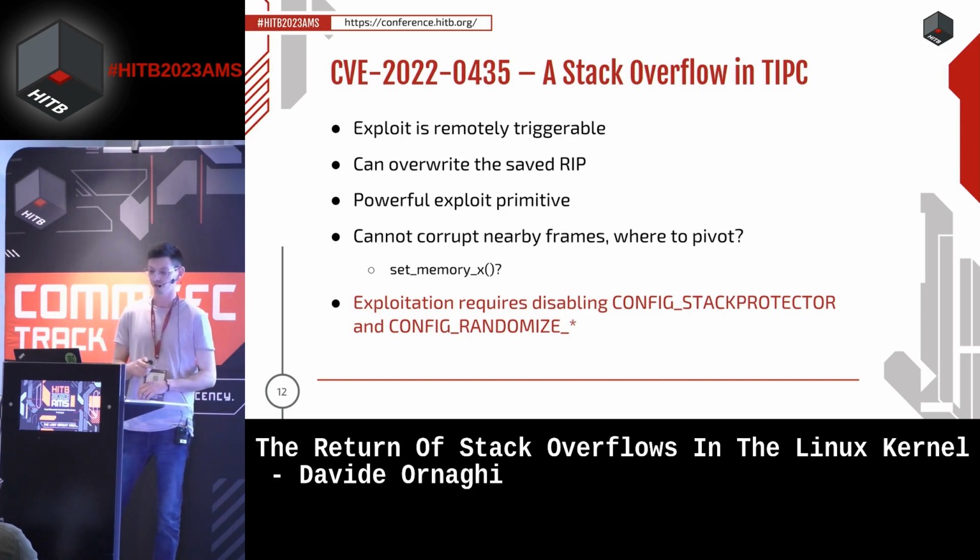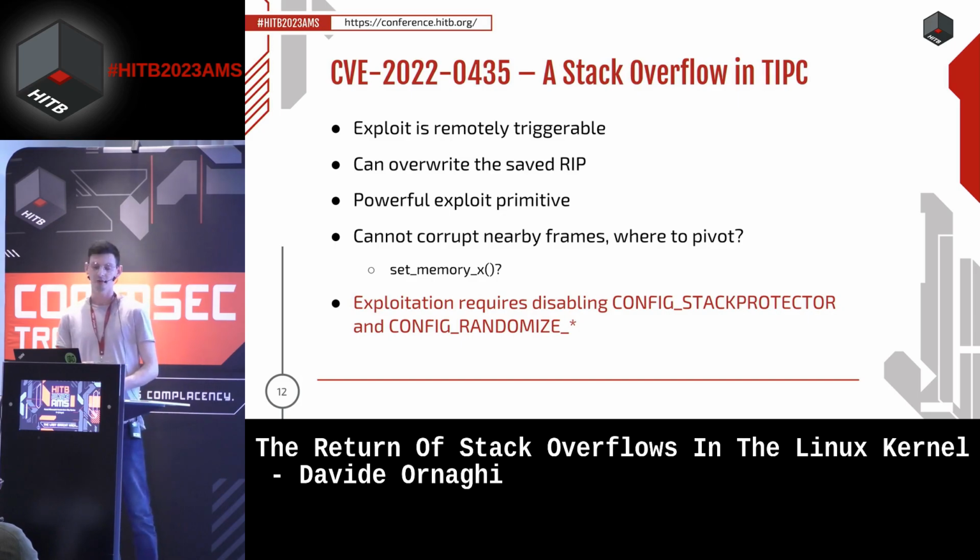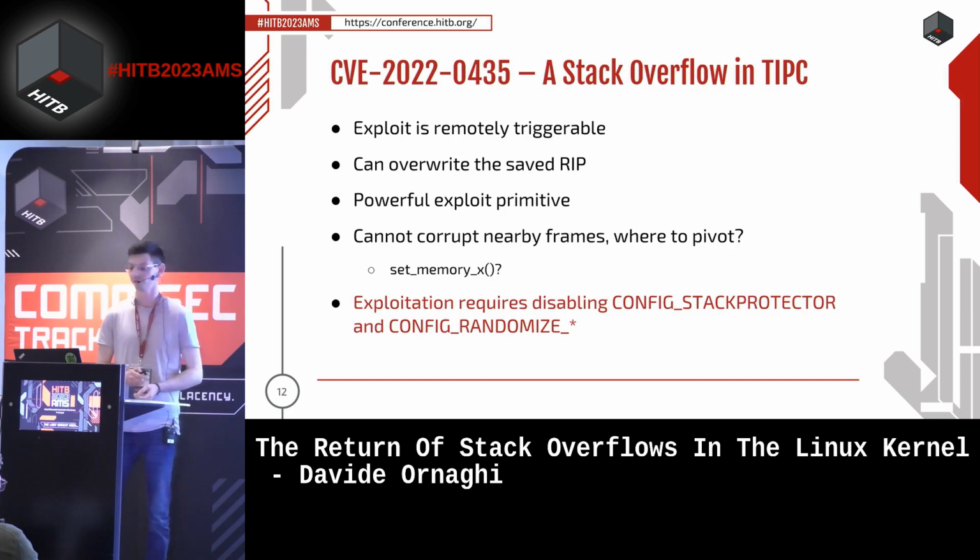Good thing is that this exploit is remotely triggerable, so it does lead to RCE. It can easily overwrite the saved RIP, and we have a powerful primitive with an 800 bytes overrun. But is it really that strong, or are we looking for something more right now? Well, it turns out we cannot easily corrupt those frames.